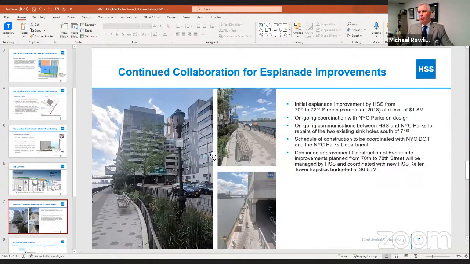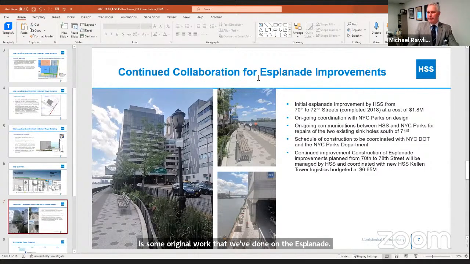This is some original work that we have done on the Esplanade, and we want to continue the collaboration with the community for Esplanade improvements. The initial Esplanade improvement by HSS was done from 70th to 72nd Street. It was completed in 2018 at a cost of $1.8 million. There's ongoing coordination with New York City Parks Department on the design.